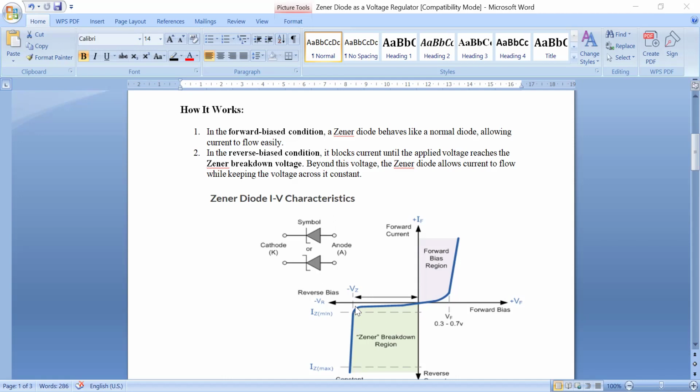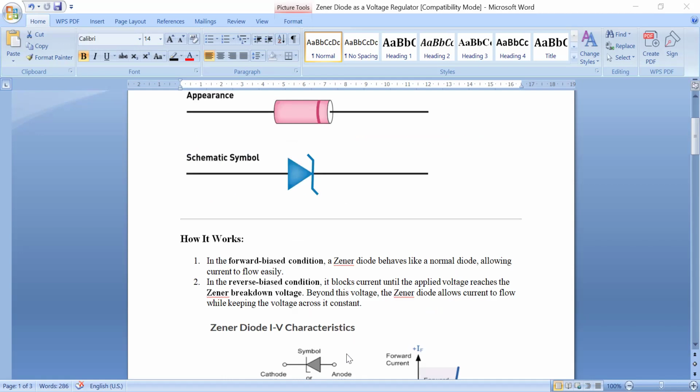When the applied voltage becomes equal to the Zener breakdown voltage, up to that, it will block the current. Beyond this voltage, the Zener diode will allow the current to flow through it. But it keeps the voltage across it constant. So this is called as Zener breakdown voltage. So in reverse bias condition only, we use Zener diode as a voltage regulator.